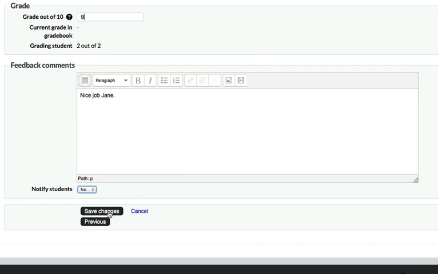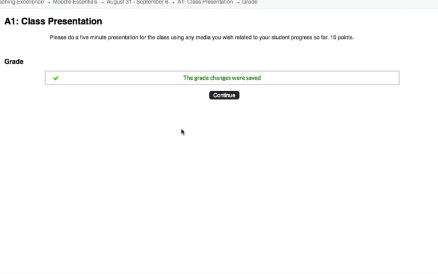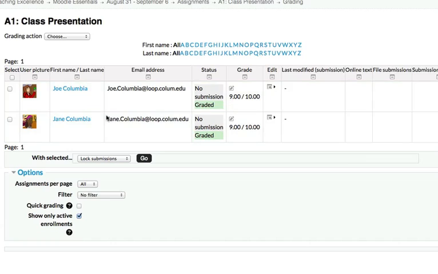Once you're done, you click Save Changes. The grades are put into the gradebook directly. You don't have to do anything else from the assignment standpoint. And so that's how to add an assignment and grade it in Moodle 2.6.